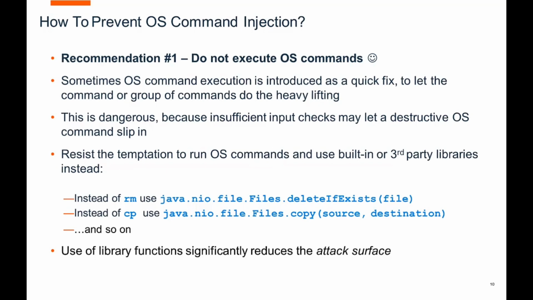So we recommend that when you're faced with a case like this, it's best to resist the temptation to run OS commands and instead use the functionality built into the language you're using, or use third-party libraries. Here are some examples. If you want to remove a file, there's a function for that built into Java. If you want to copy a file, same story. There are examples of that in Java and in other languages. In most cases, you can avoid running an OS command. And the big benefit of using the library functions is that you significantly reduce the attack surface.